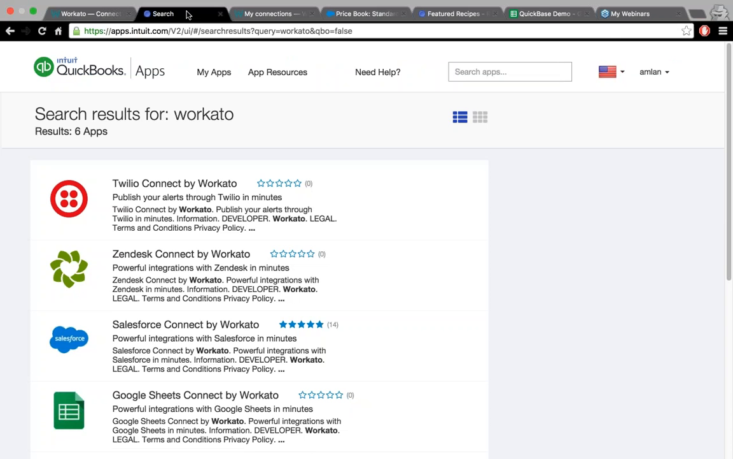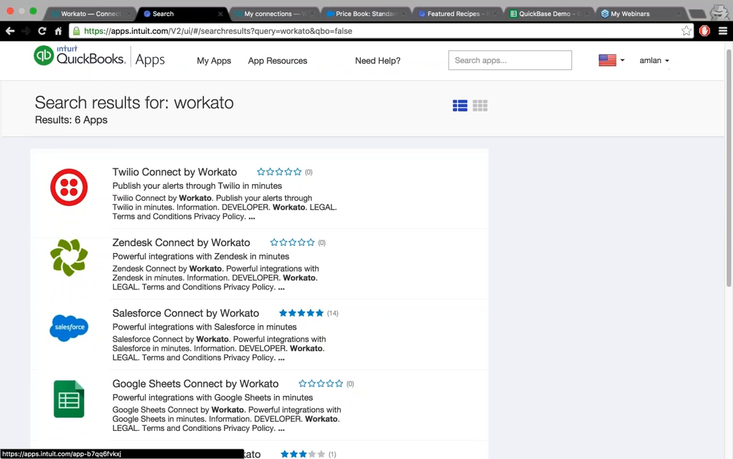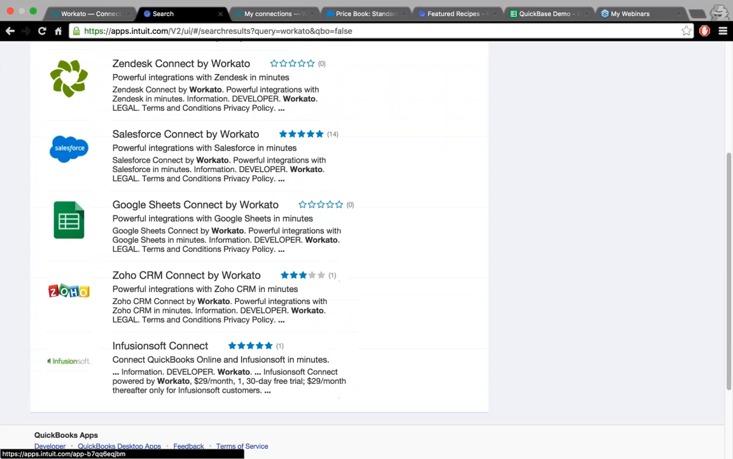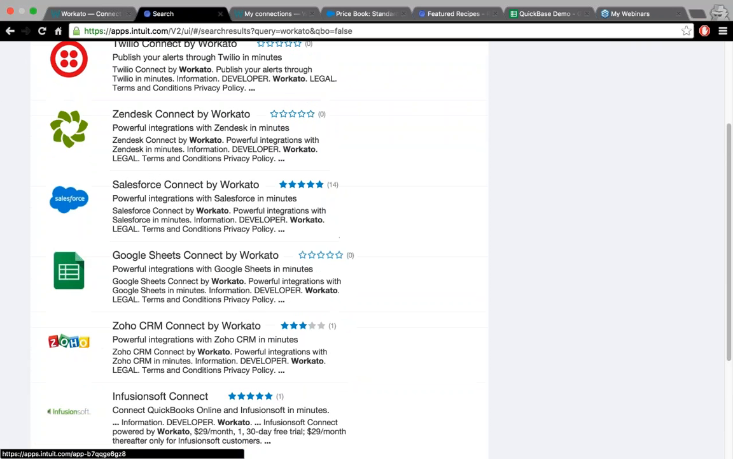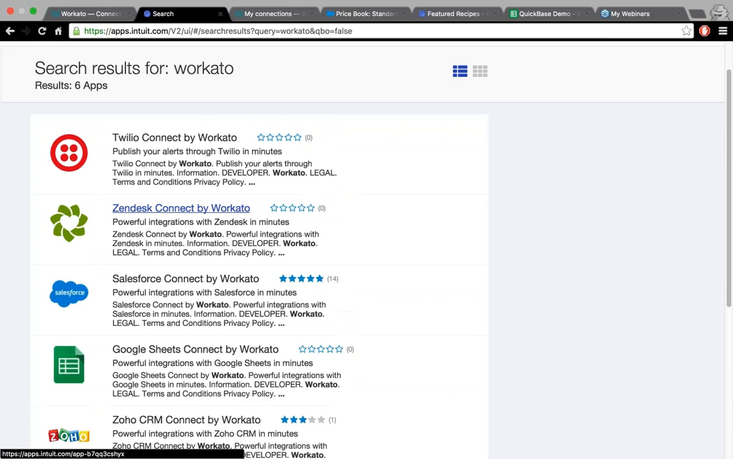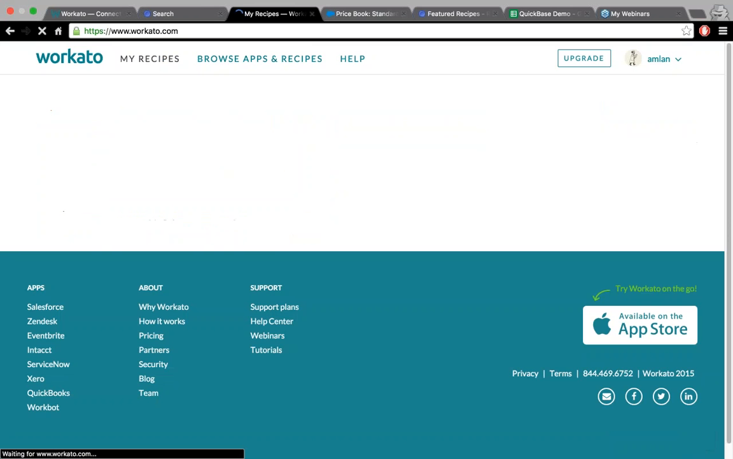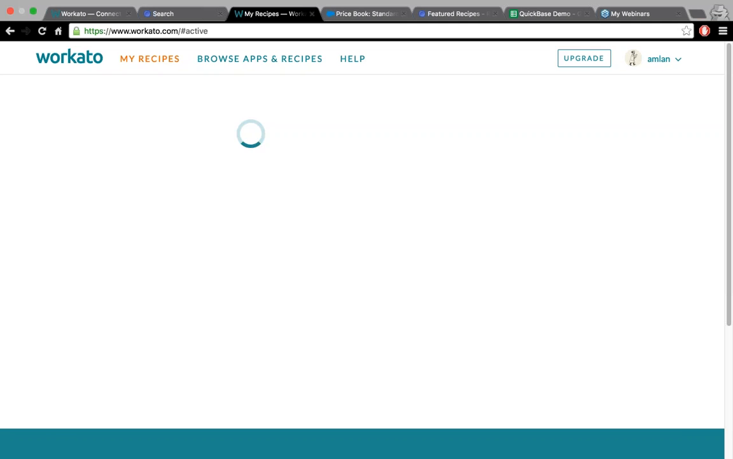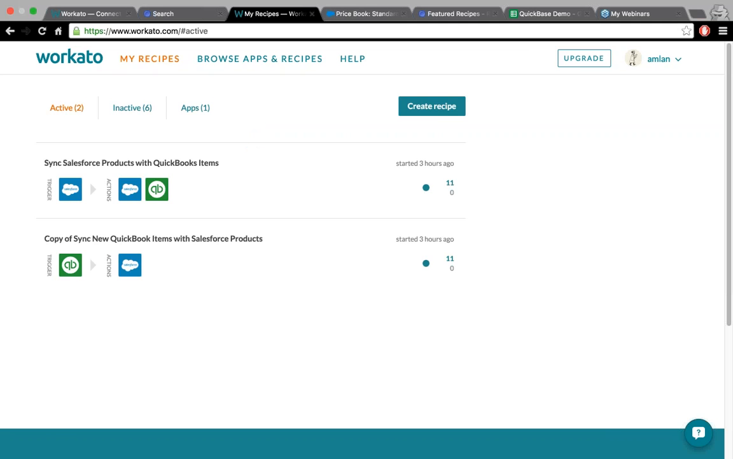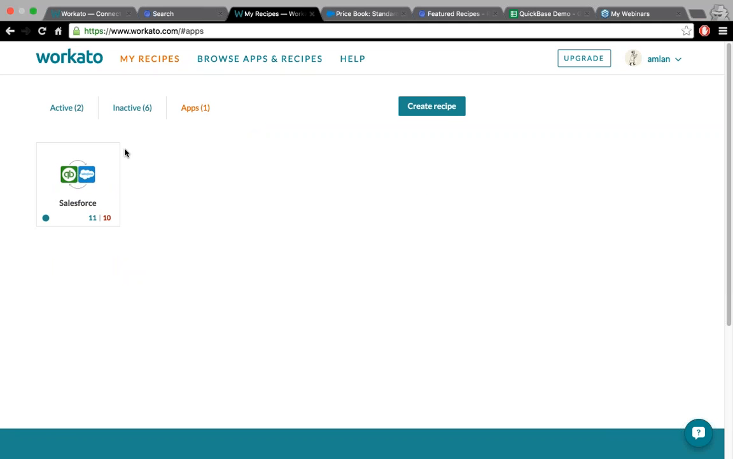And then if you come to apps.com and search for Workato, you'll see the applications which are already there as part of the offering. If you click on one of these, you will be taken into a Workato account. If you have an account already, it is going to just put the application in your account. If you don't have an account, it'll create an account on the fly, and it'll create something like this.